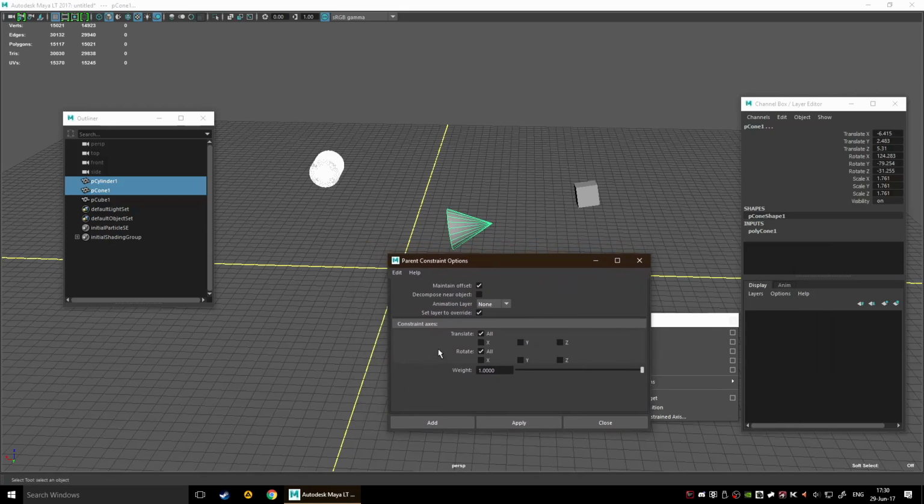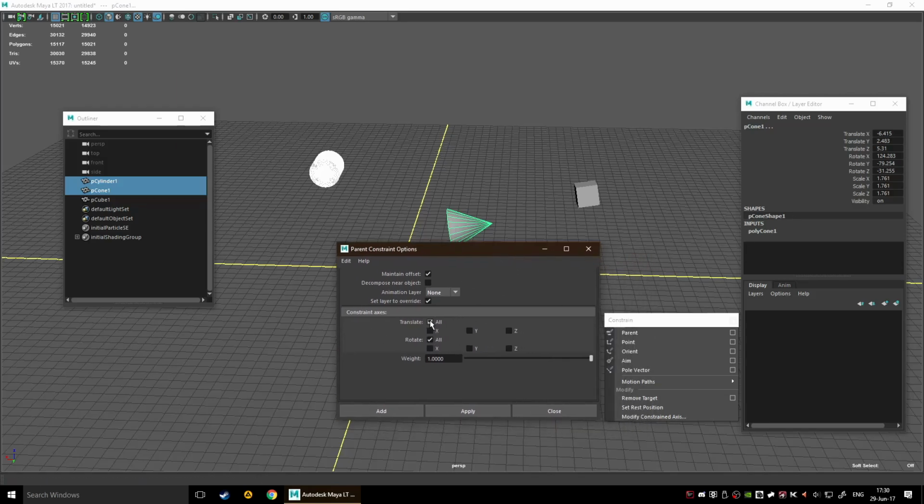Here's the thing. When you constrain axes, you constrain the translate and the rotate. Anytime you parent something, you constrain the translate and the rotate, all right? This constraint here, the master-slave, controls the movement and the rotation of the target object. You can maintain the offset, which essentially means that the object is going to stay in place.